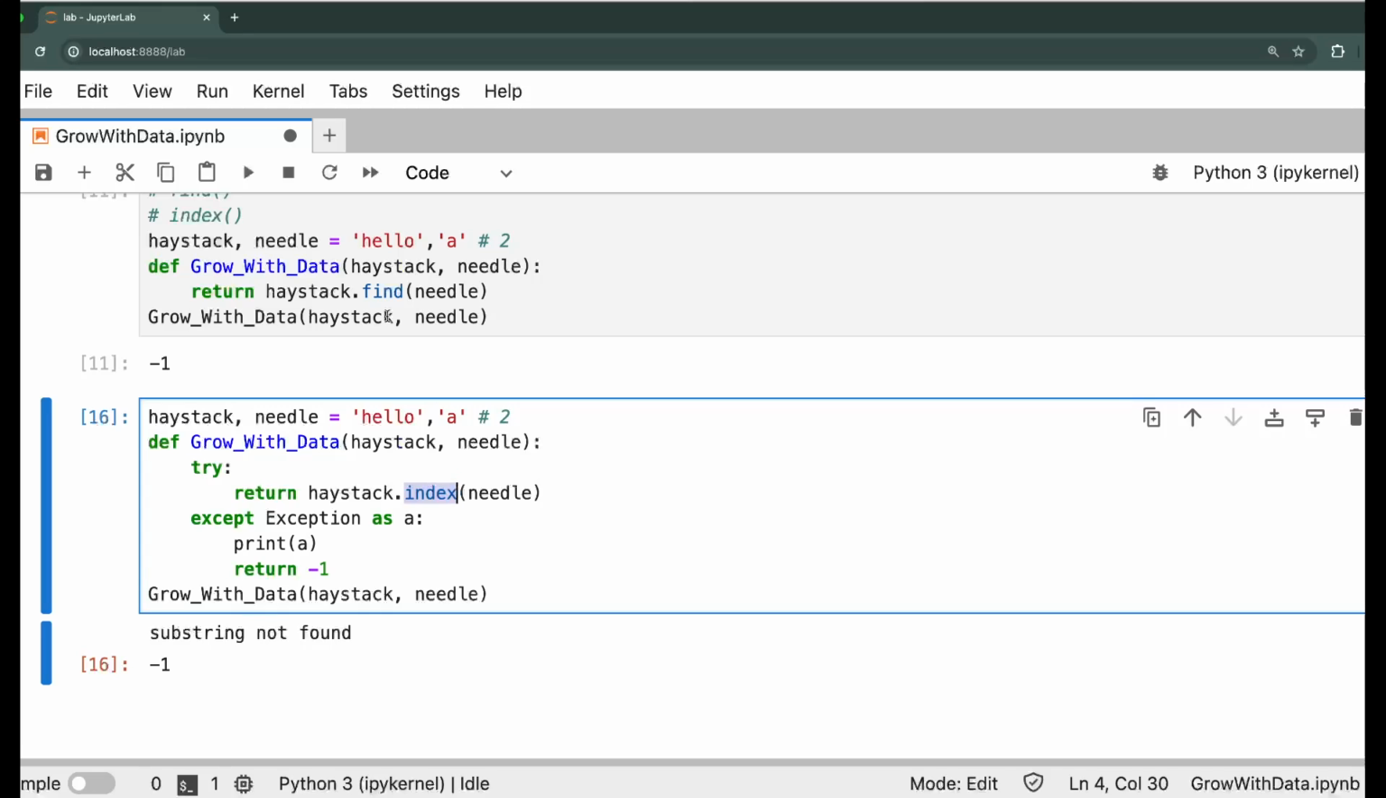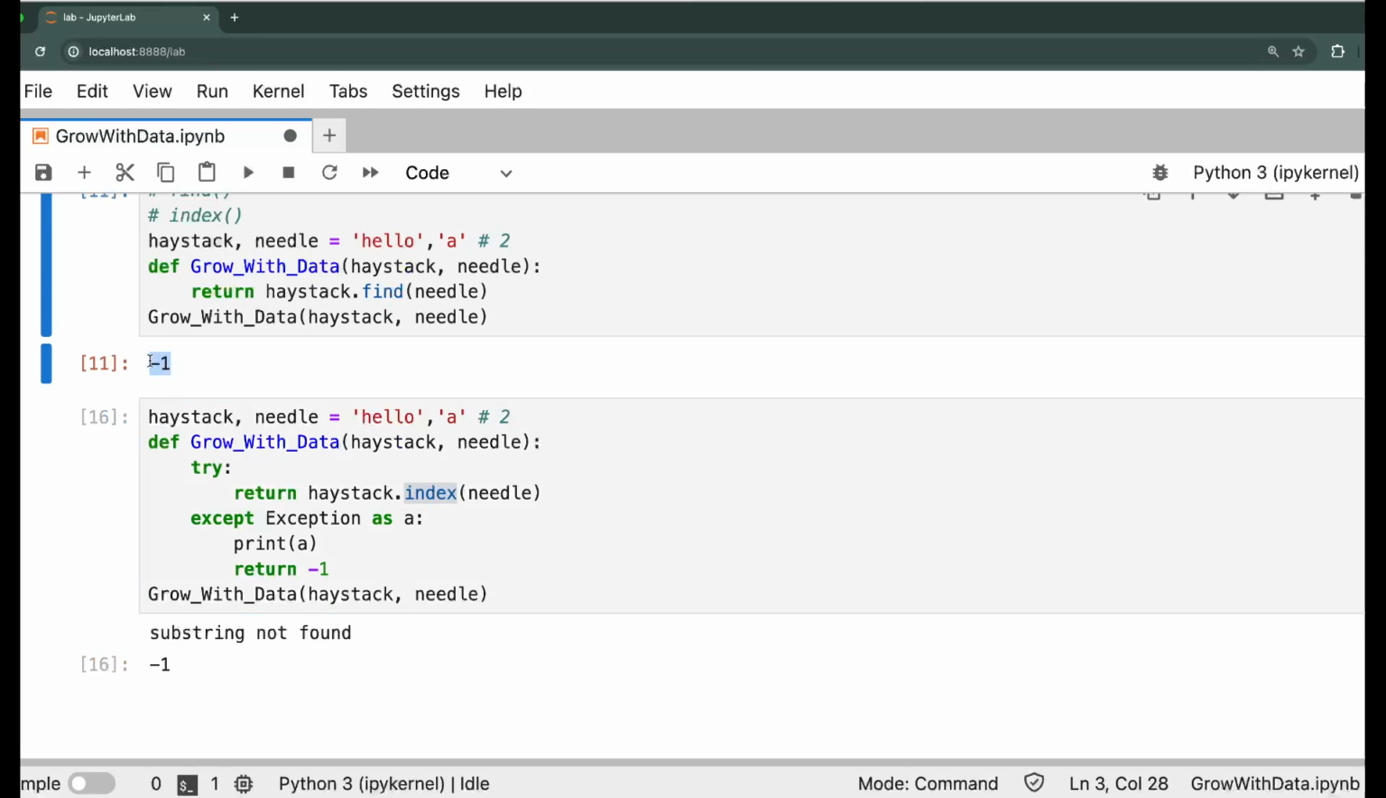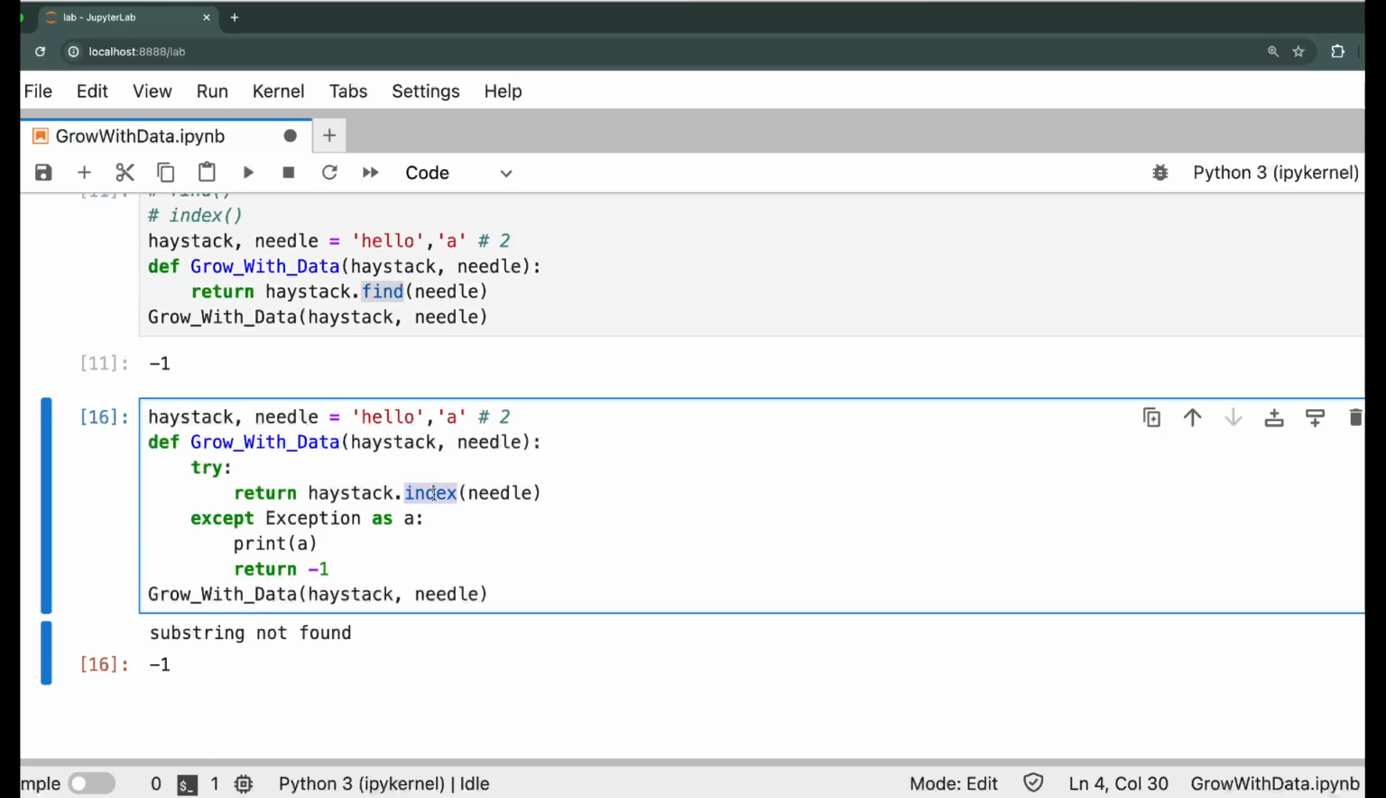The find function returns -1 if the needle is not present in the haystack. So this can be used when you want to check for the presence of the substring and then handle the absence condition without the exception. So it just returns -1 if the needle is not present in the haystack. In that case, we can use find. If you explicitly want to capture the exception, then you go for the index.